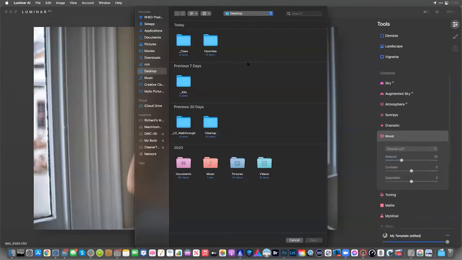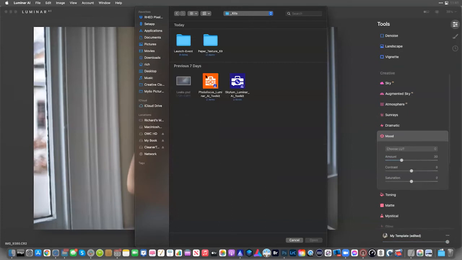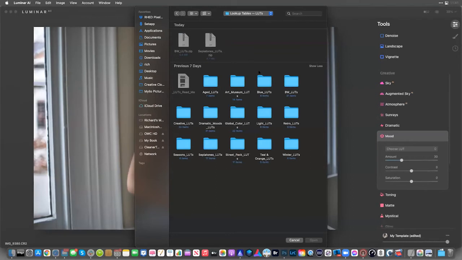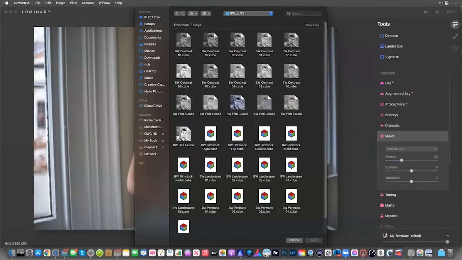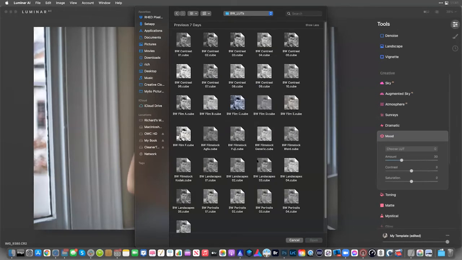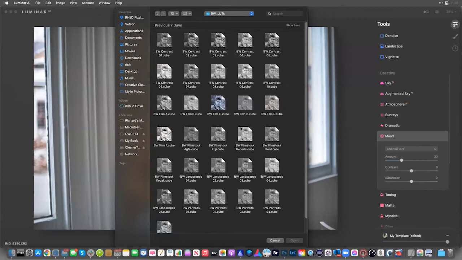So I posted a download link to some black and white LUTs that you guys are able to pull down and use. These are lookup tables. And in here, there's a whole bunch of them. Now, mine show visual thumbnails because I have a LUT editor loaded in my system. That's why I'm seeing them. This is tied to the operating system. You might not see cool thumbnails like this, but I like having this so I can see them and browse.